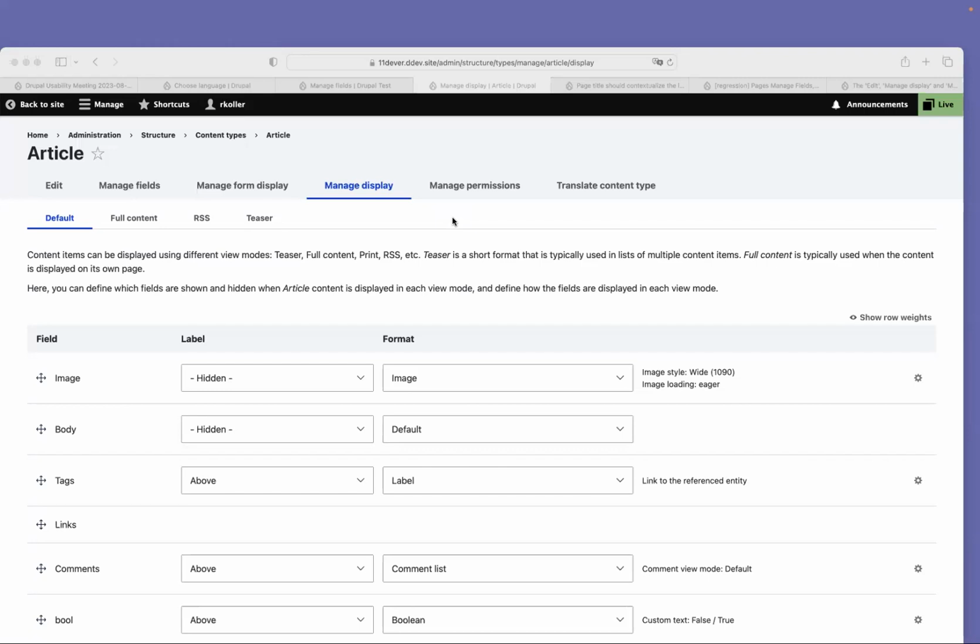And due to the fact that each tab is a page on its own, it doesn't entail as well manage form display, manage fields, edit, manage permissions, and translate content type. So a general article H1 for screen reader users might be problematic, but I'm not entirely sure.